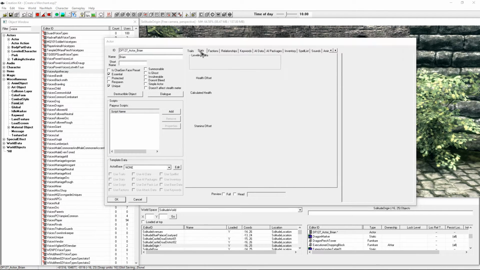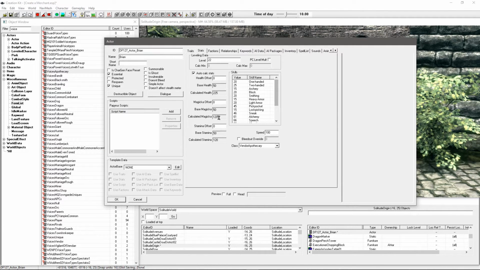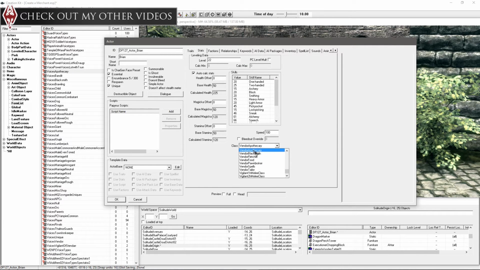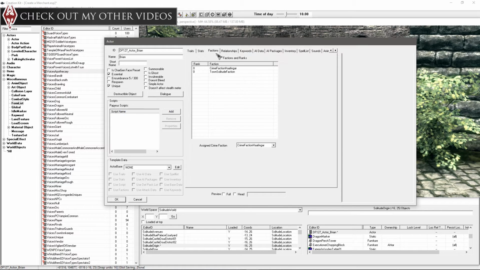That's perfectly fine. So I'm going to go under stats. Stats, pretty basic. You don't have to do anything major here. You can do this to whatever you really want. I've set them to just level 22, auto calculate. And you can of course set the class to an actual vendor if you wish, but again, you can mess with this any way that you want.